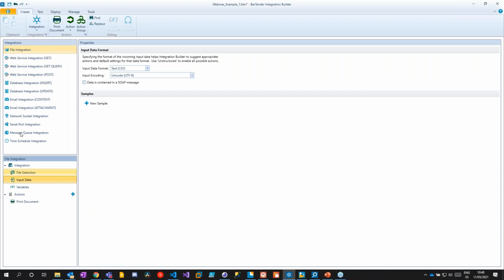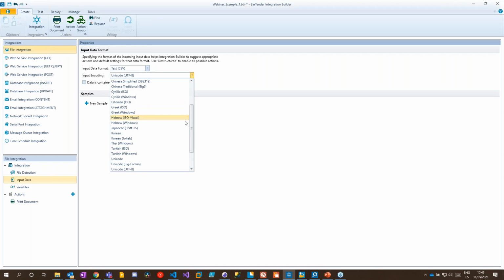Coming to the input data, we can see this is set for CSV text, so comma separated values, just record data, and the input encoding is Unicode UTF-8. Of course, there are other input data formats that we can choose, and this helps the integration platform decide how to understand the data that's coming in. And of course, for the input encoding, you'll choose the appropriate input encoding according to the data and the locale that you're using.